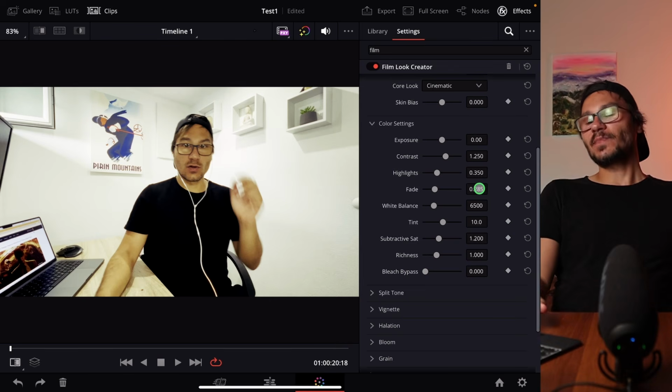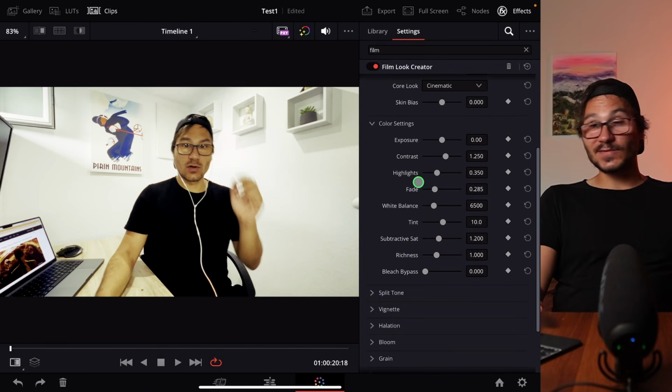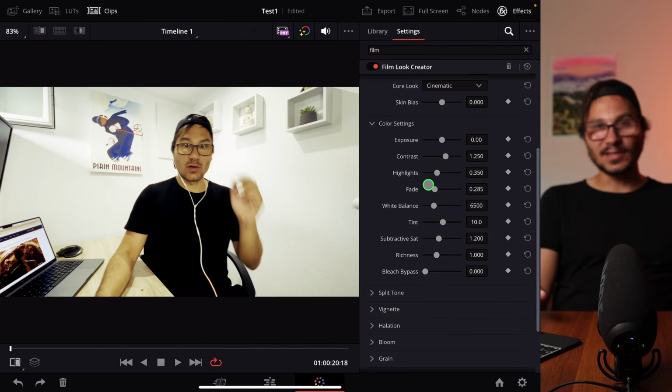So one more thing, I think this is an amazing tool. Lots of sliders, you can play around with this, and especially if you're not so familiar with the color page yet, that can help you to create a nice look. Definitely check this out. I think there will be a new video about this.